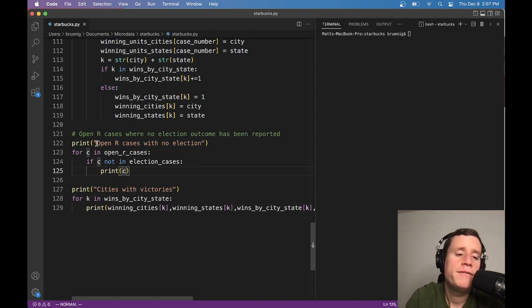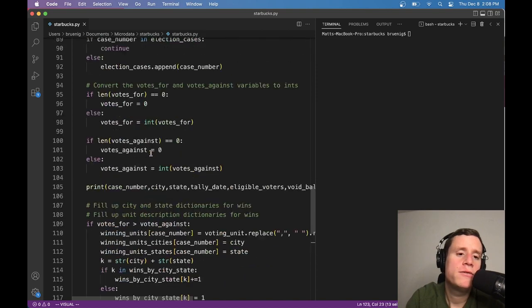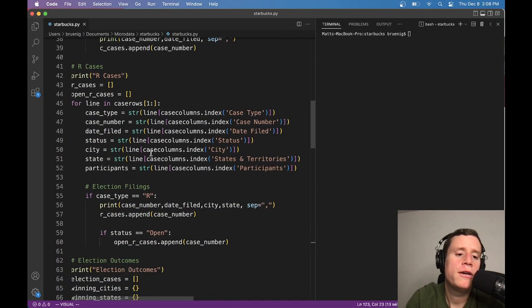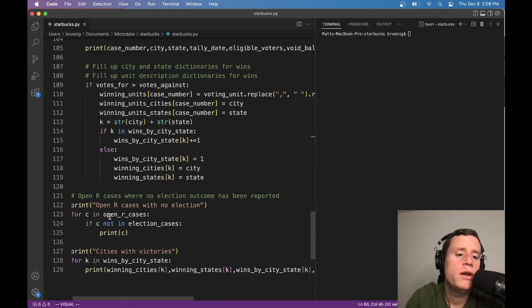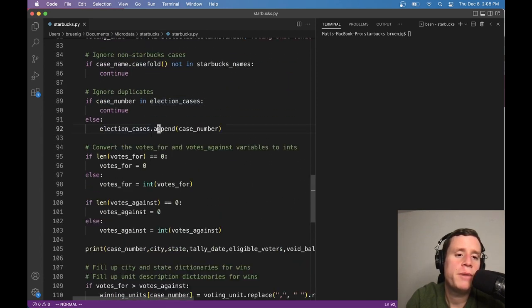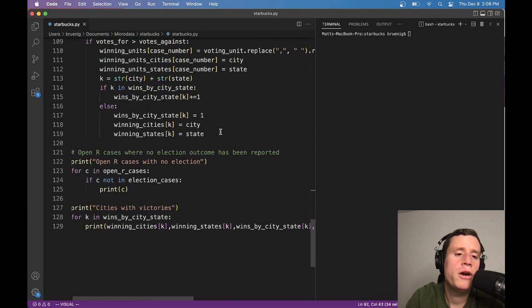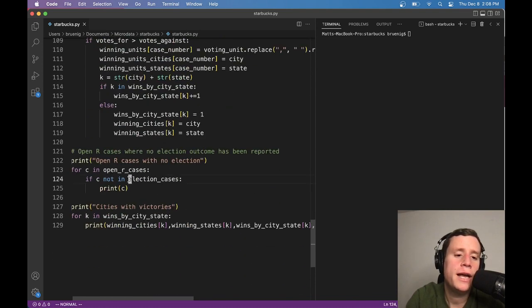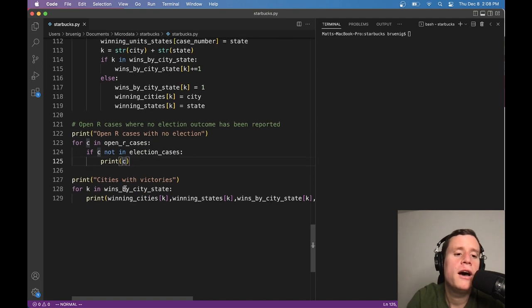And then at the end, I have two more little things I want to do. One, I want to see how many open election cases there are where there's no outcome that's been reported. So I just walk through all of the open R cases, which, remember, I populated up here. I walk through the open R cases and I say if they're not in the election cases, which I populate here, any open R case that's not in the election case list, we print that. That'll give us the number of elections that haven't been run, basically, later on.